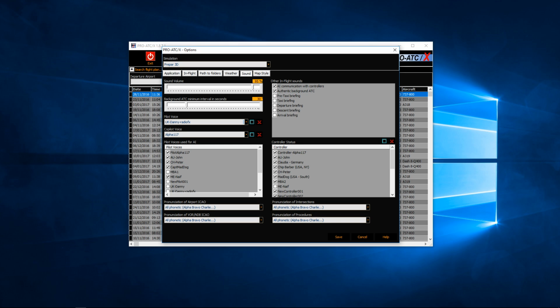Moving across, other in-flight sounds. Here you can turn on and off the AI communication, that's basically ProATC talking to your AI traffic. That's quite interesting when you're in flight, because you can actually follow the aircraft that you're passing whilst you're en route, and you can hear the controllers talking to the different aircraft as you pass by them. And authentic background ATC, I'll talk a little bit more about that when we get into the data.